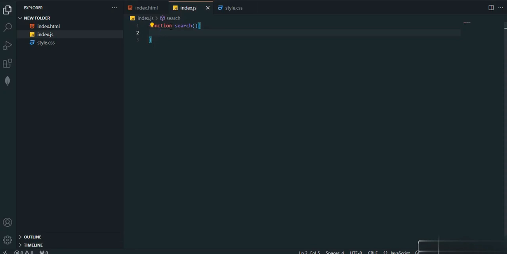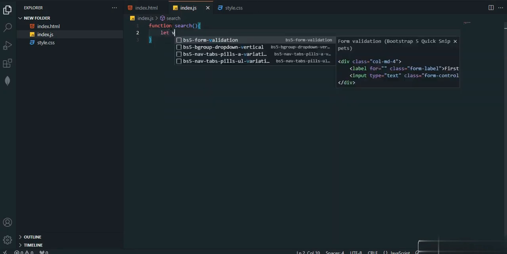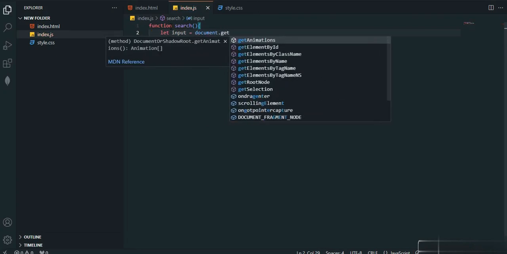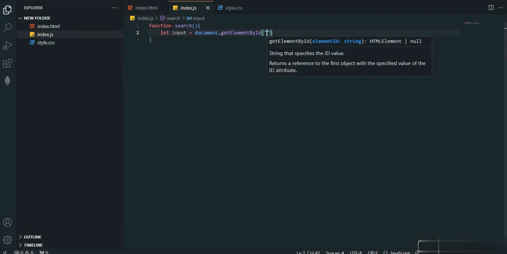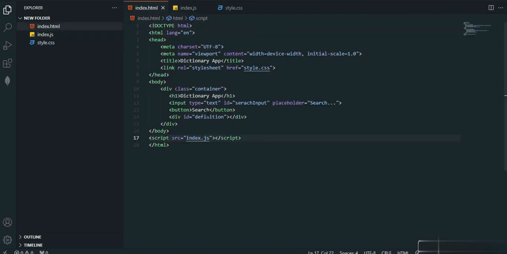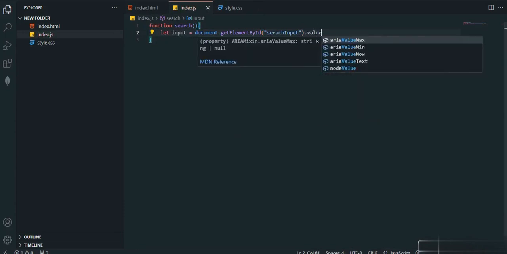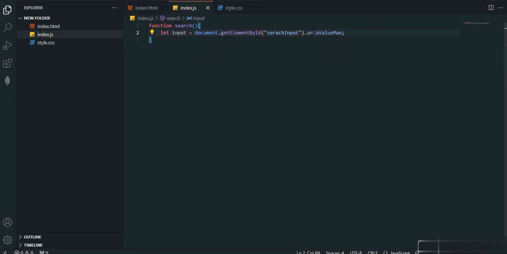What we'll be doing first is, I'll just be taking the variable input, just make use of document get element by ID. I'll be making use of the ID search input, what we have taken in the input, right? This I'll be making use of. And we want the value, right? So, sorry, it's just value.